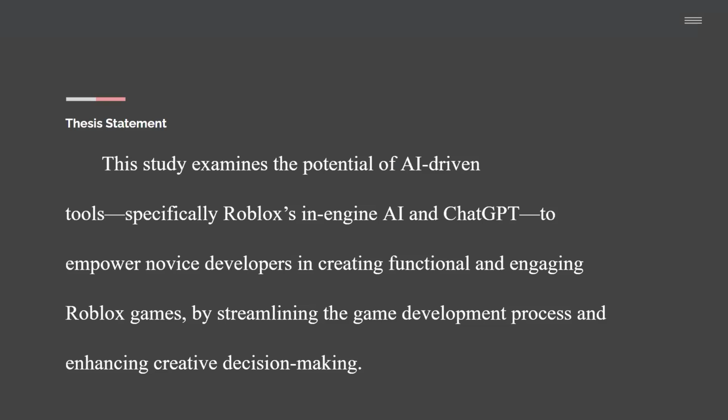So this is my thesis statement. It comes from my paper, which the study that I did was examining the potential use of AI-driven tools such as the Roblox in-game AI, which is Assistant, and also ChatGPT. It is for basically empowering a developer that has little knowledge, so novice developers in this gaming scene in game design and development.